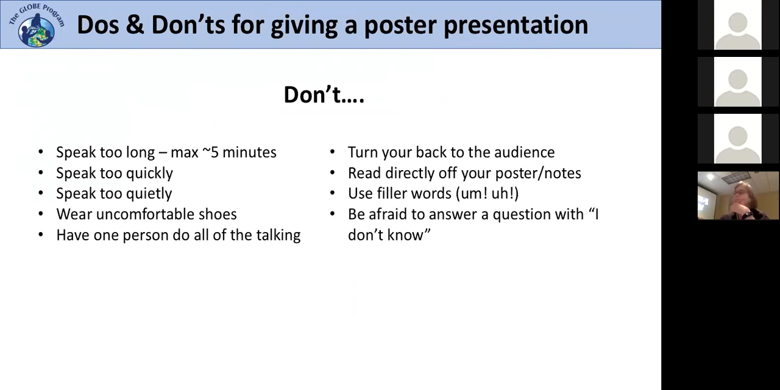We're going to move into some quick do's and don'ts of giving a poster presentation. I figured we get the don'ts out of the way first so we can end on a more positive note of do these things. So some general guidelines of giving a poster presentation.